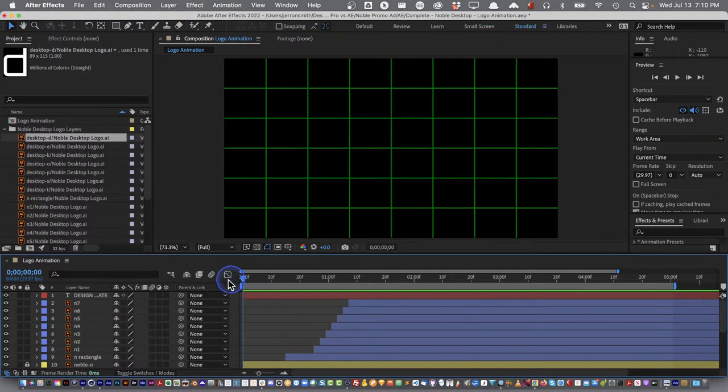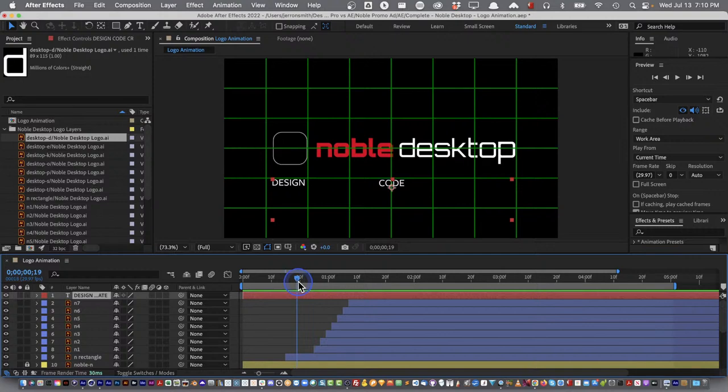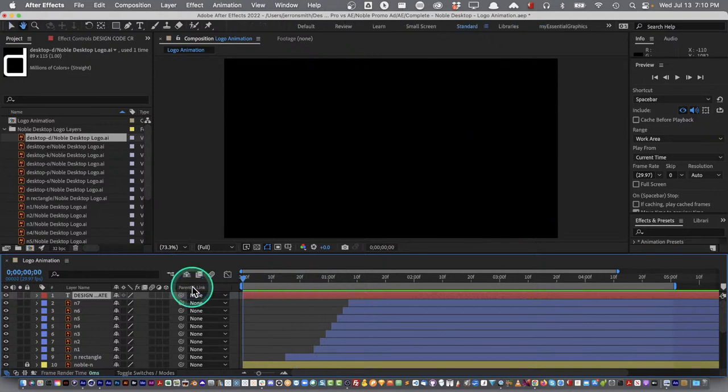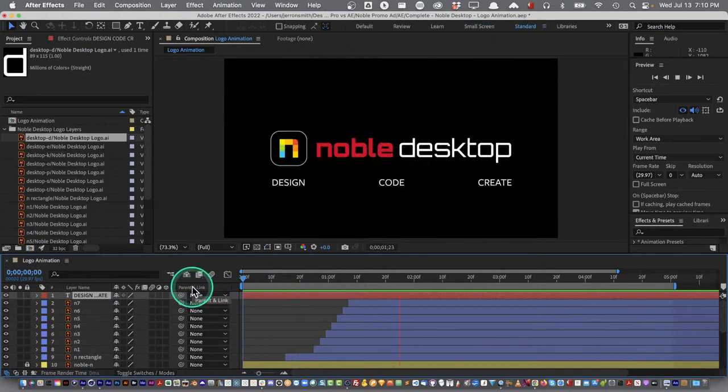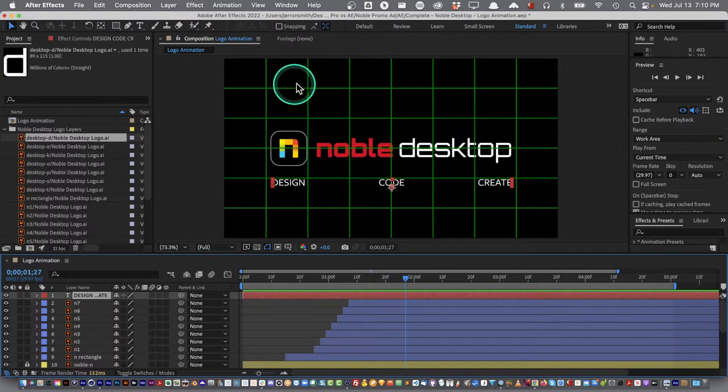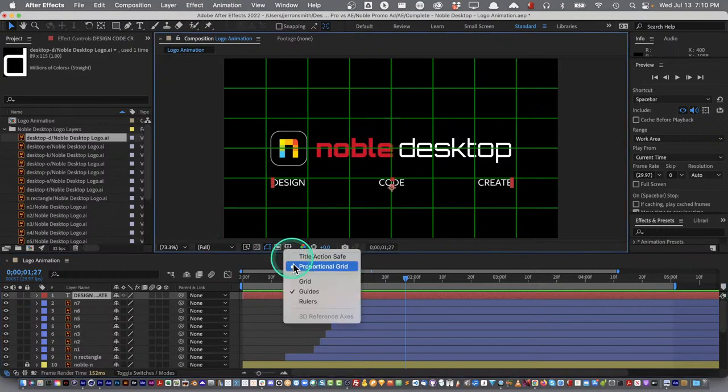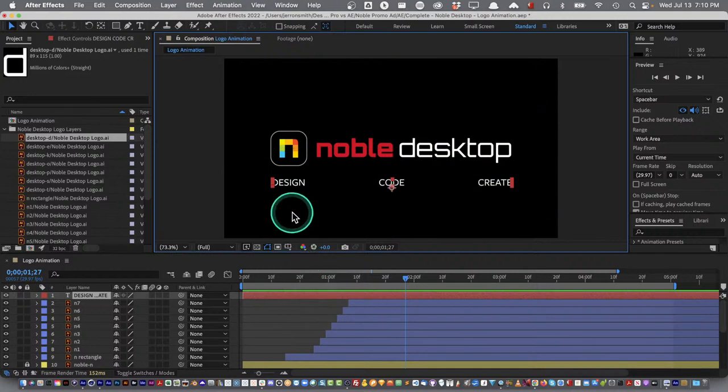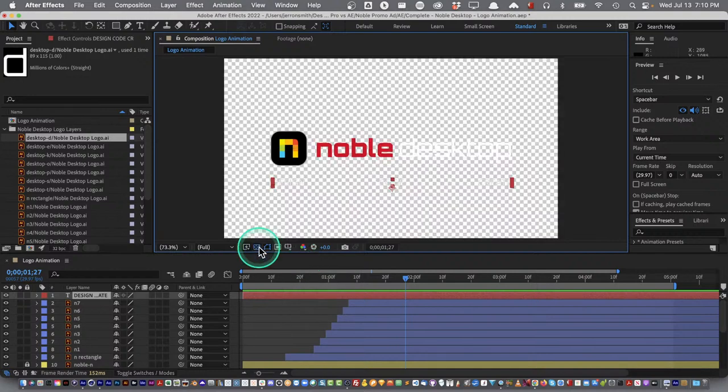Okay. Now, the only thing here that's not in Illustrator is this text, design, code, create. That is actually, in fact, an After Effects text layer. Okay, but all the rest of it is from Illustrator. Now, this grid is just a preview. I'm going to turn that off. This is just helping me line things up. And this black background is actually transparent. It's empty. So when you see a background color in After Effects, you really see empty space in general. Which means I can bring this in and put it on top of something in Premiere Pro.